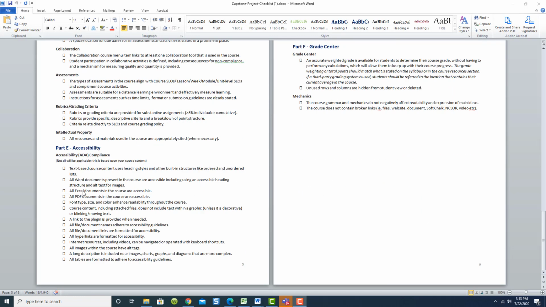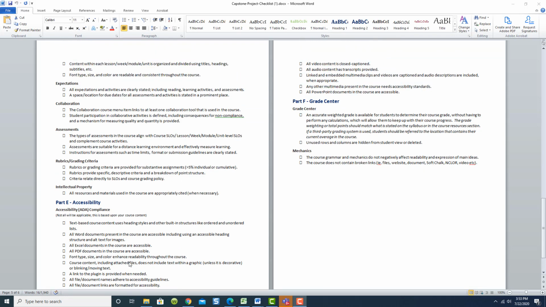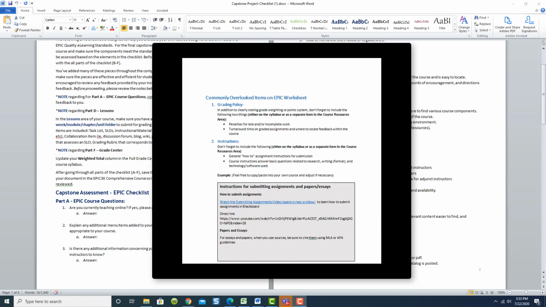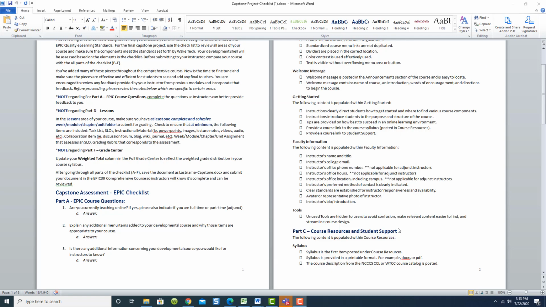And then part E of the checklist is just accessibility, and you've worked on that throughout the course. So I'm also including a commonly overlooked items document with this email that I'm sending as well. I think that will be helpful to you, and I have some templates for some information that you can copy and paste into your own syllabus or course resources area, and just tweak as necessary to fit your own needs.